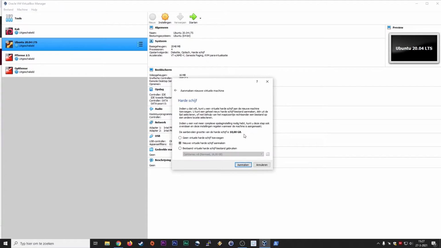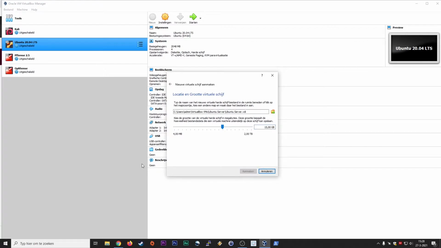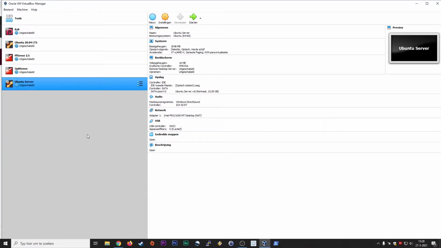Next, we're gonna create a new virtual hard drive, and we're gonna use a VirtualBox disk image. The physical size of the hard drive is gonna be dynamically allocated, and we're gonna give this machine 15 gigabytes of storage.